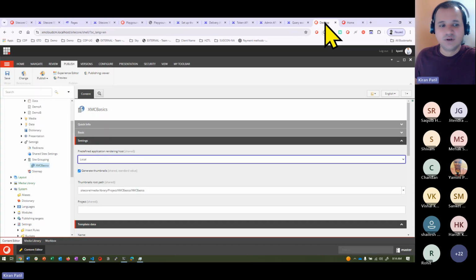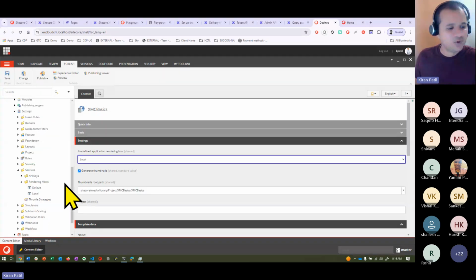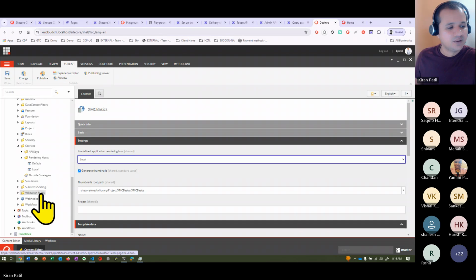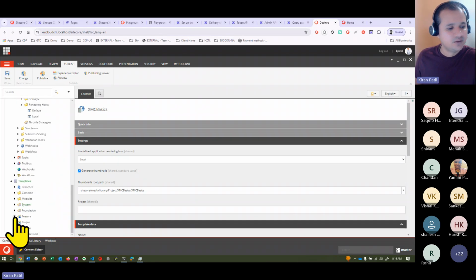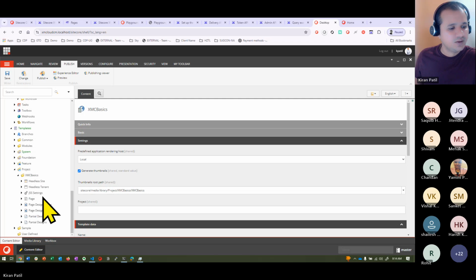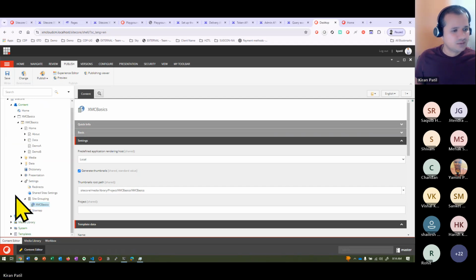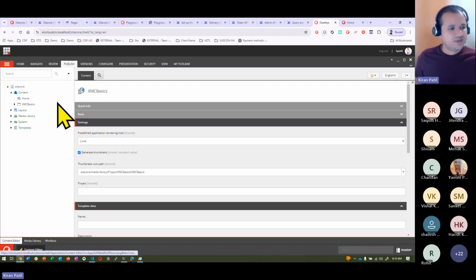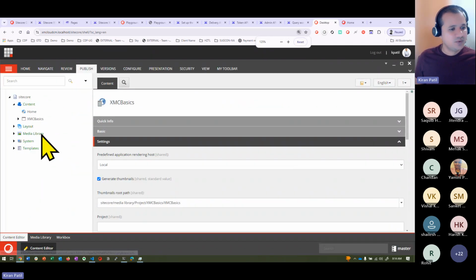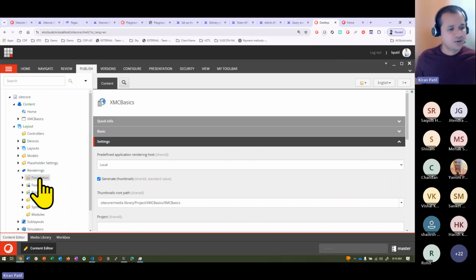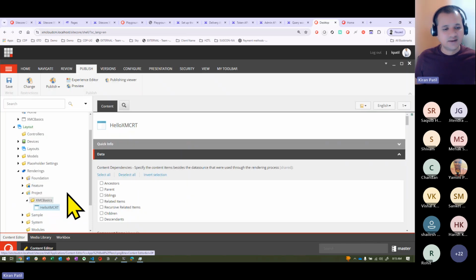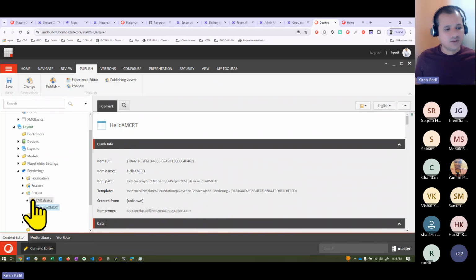Now let's talk about the component creation steps. So the first step, when you create a component, you need to have a template. We created a component. I think for the template, we are going to leverage the default one. So let me close all these things. Okay, close the tab as well, so we get some more space. I can zoom in. Okay. So layout, renderings, project, XMC basics. This is my component and I created this as JSON rendering. Nothing fancy there.